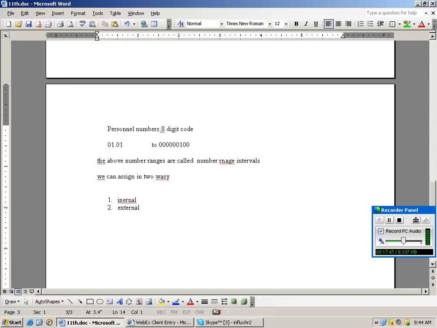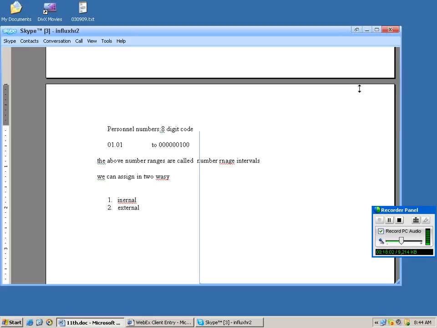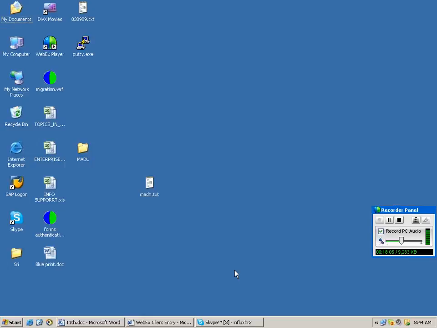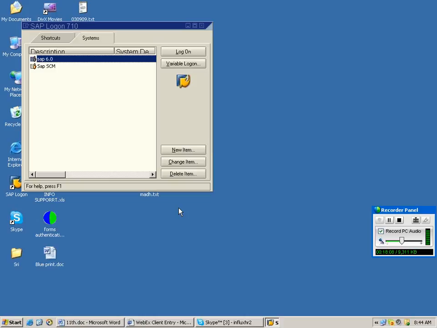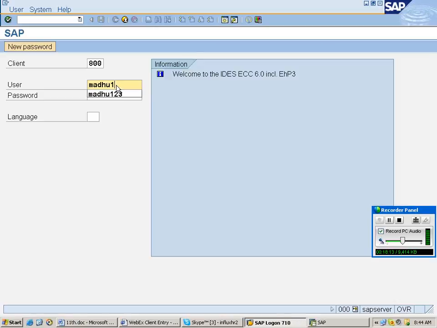So Rahul, is it clear? Internal means system will assign it. You need not enter anything. External means you have to choose the number ranges which we have predefined, like 1 to 100. Is it clear? Okay. So these things we are going to show in the system. How we are going to show the system? Just look here. I am logging on to the system.